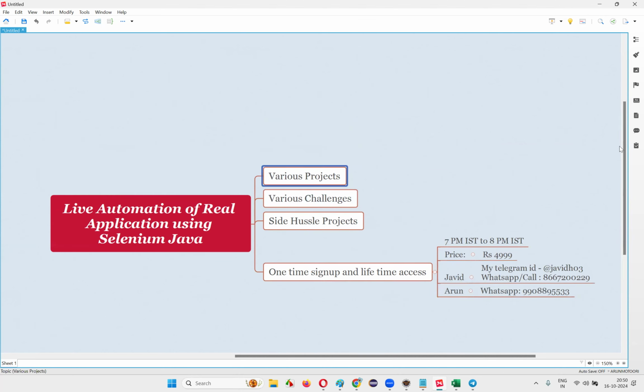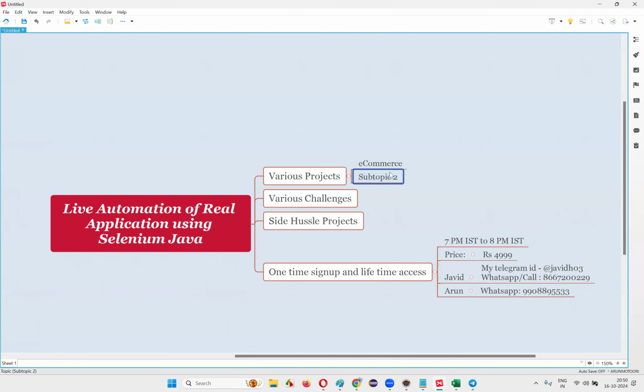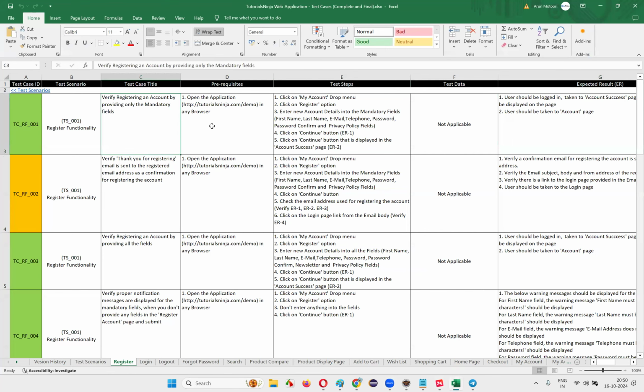So various projects means one e-commerce application will be there. We'll take one, because the reason I recommend the e-commerce application is that test cases are already ready, guys. It's a ready kind of stuff, we can directly get started. That's the reason we'll start with the e-commerce application dedicatedly. A lot of challenges will come, guys. Don't underestimate the e-commerce application. It's not as simple as this. A lot of things we have to automate, and a lot of challenges.